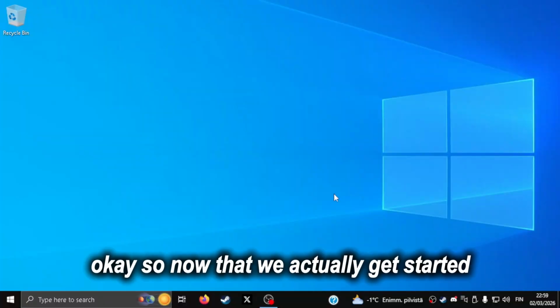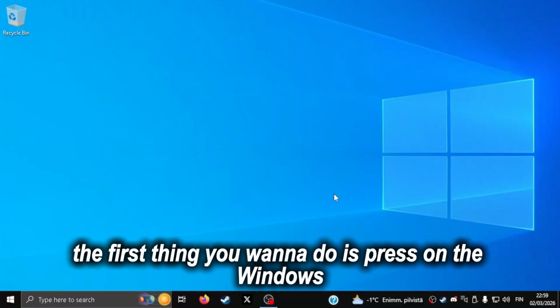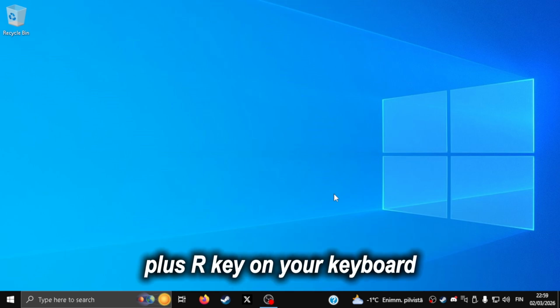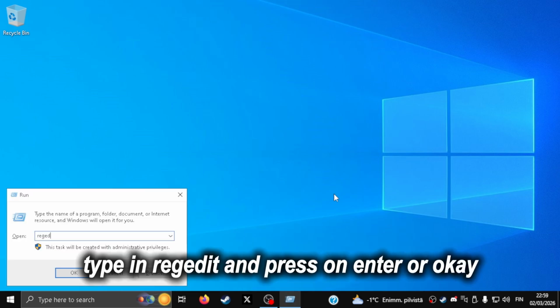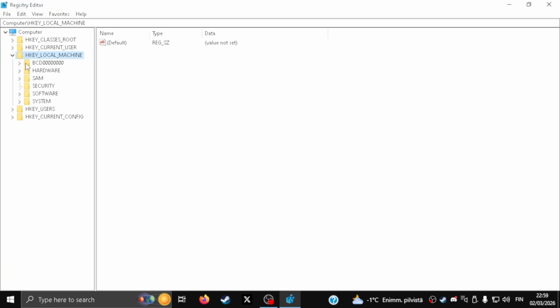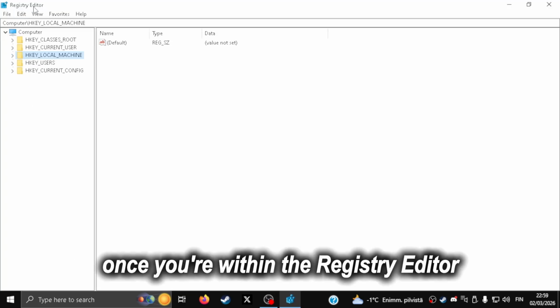Okay, so now that we actually get started, the first thing you want to do is press the Windows plus R key on your keyboard, type in regedit and press enter or OK. Then follow my steps once you're within the registry editor.